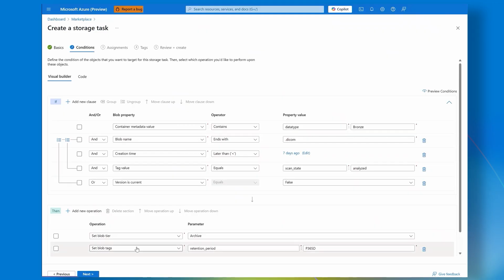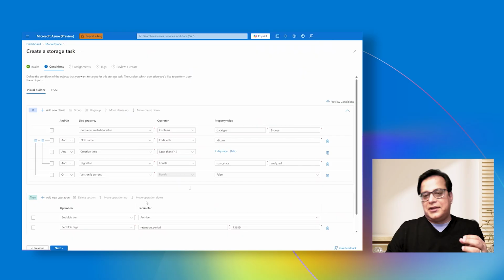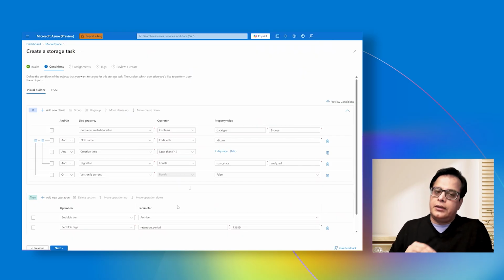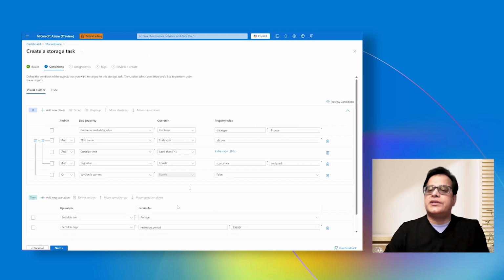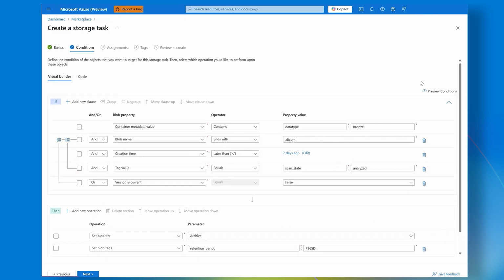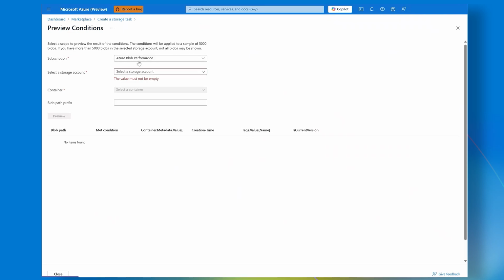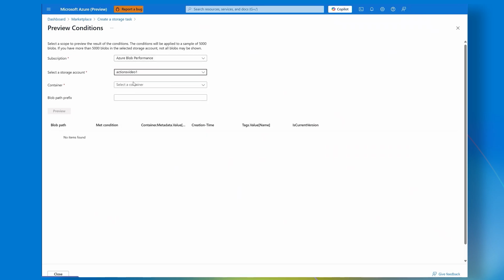Okay. So now we've done this, but we want to make sure that what we did is just right, that we did not inadvertently make a mistake in the composition of this logical condition. And I can actually test that right in here in this experience. So I can select my data and specify the container that we were looking at, which is the diagnostic images. I can preview and see what is going to happen when this storage task executes on this specific data set.